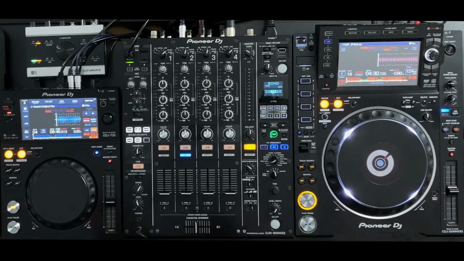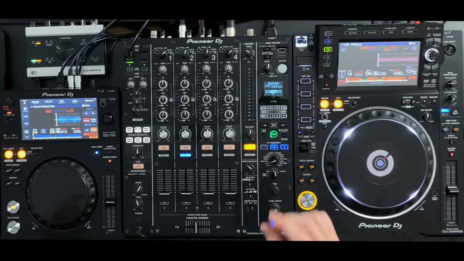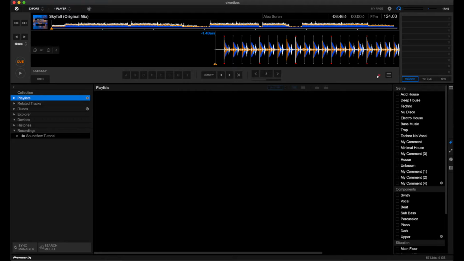Hi there. This is going to be a short video just to teach you what Quantize does because it's extremely useful. Now, all modern decks will have a Quantize feature, and even if you're on a DDJ controller, you can toggle Quantize on from Rekordbox like this.